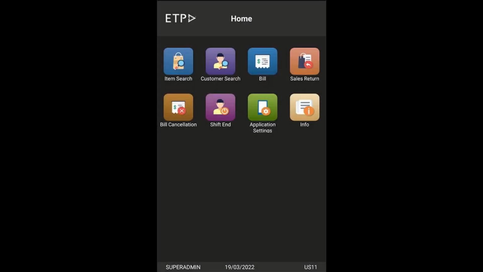ETP Mobile Store is a mobile point-of-sales application that is available on either Android or iOS-based smartphones and tablets. In this video, we will demonstrate several key features of ETP Mobile Store, including queue busting and mobile checkout.